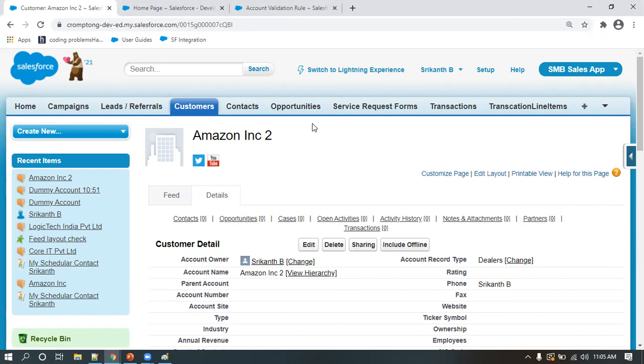And one more thing, people will miss you. Yeah, tell me. Can we write a validation rule for custom fields? Yes. Anything, you can write a validation rule on custom objects and custom fields.